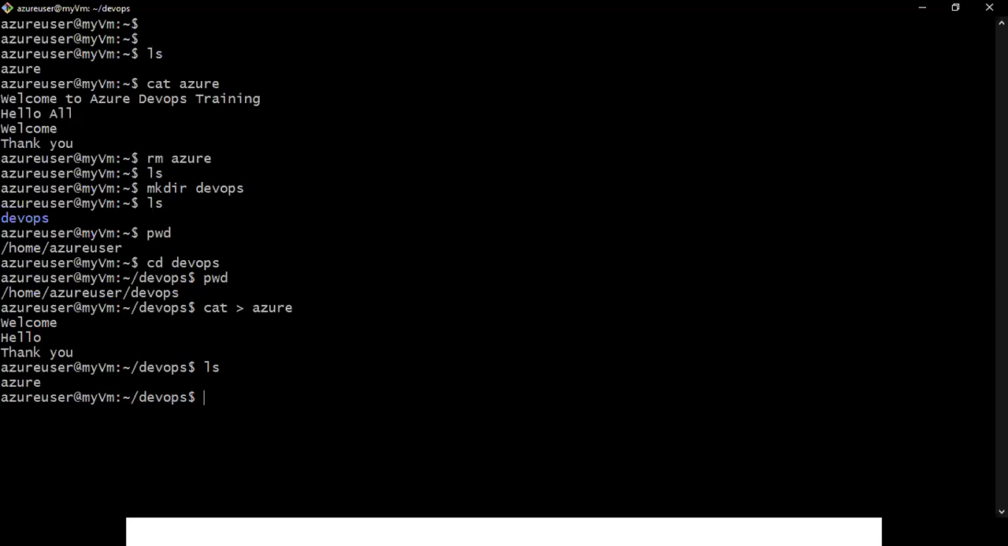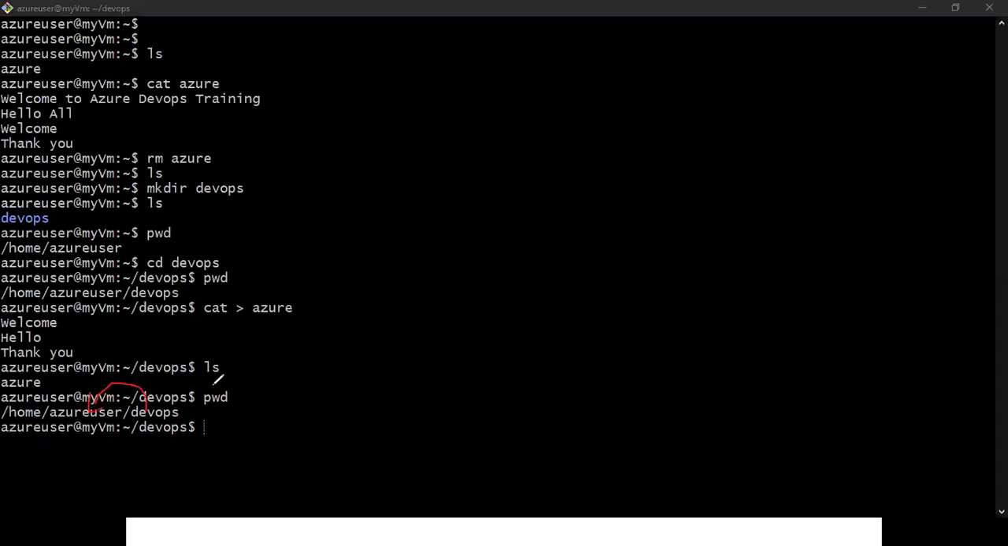It's completely up to you, whatever you want to give when you're doing practice. Now, I am under the DevOps folder right now. I want to go back to my Azure user. How can I go back to Azure user?